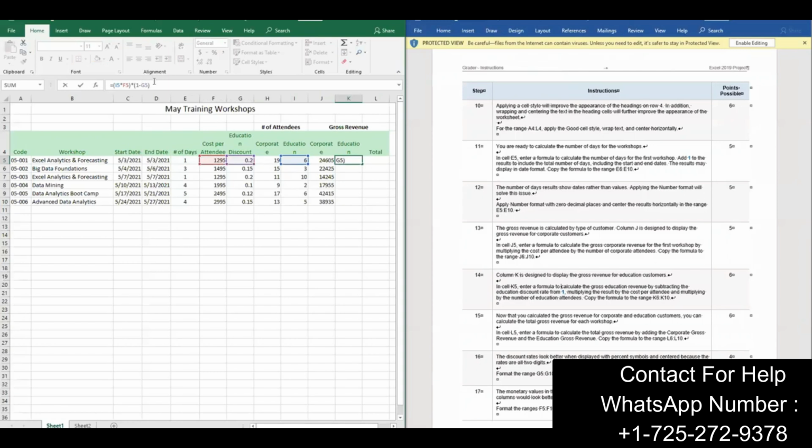If you remember your algebra from high school, it's going to do whatever's in the parentheses first. So 1 minus this value over here, which is a 20% discount, gives 80% of the cost, times the number of customers and cost. Let's see, hit the enter key. Yeah, it's about right with the discount. And I'm going to autofill this down.